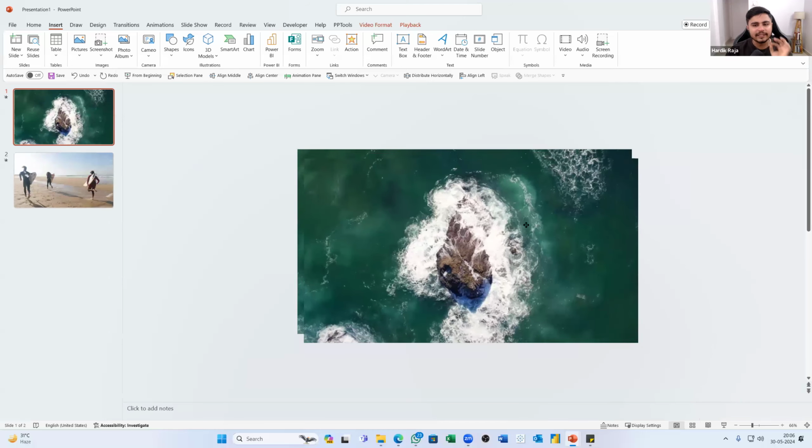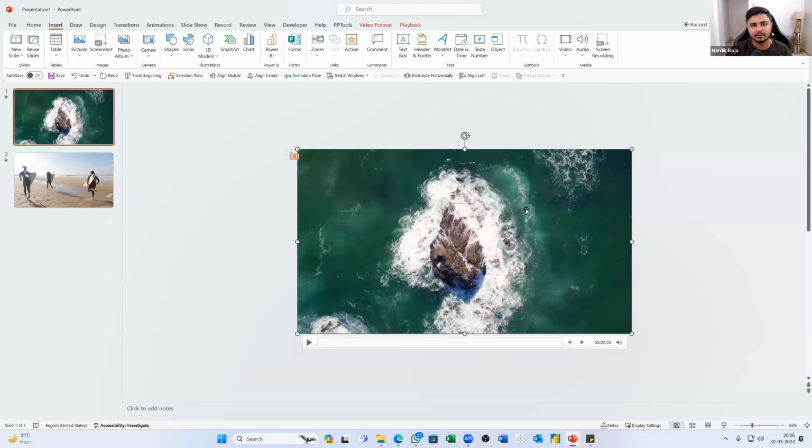Now, once you create a duplicate video, you will have two videos. Now, this is one of the most underrated tools or functions in PowerPoint that many people do not use. It is called the selection pane. I've added this selection pane purposefully in my quick access toolbar because I use it very often when I make presentations. But I know many people might be like, Hardik, I don't see a selection pane. How do I access it?